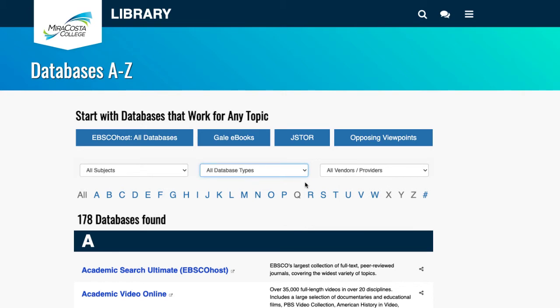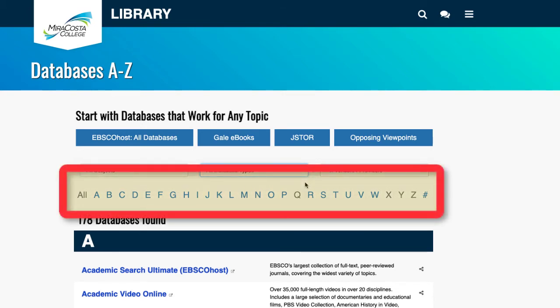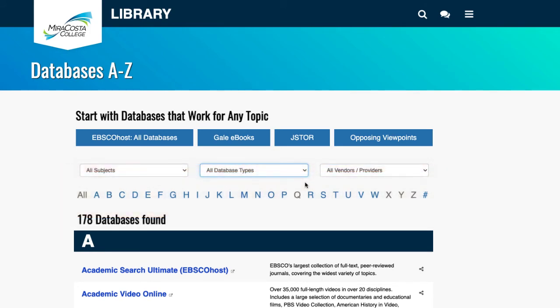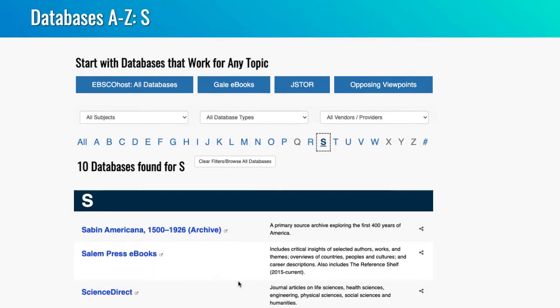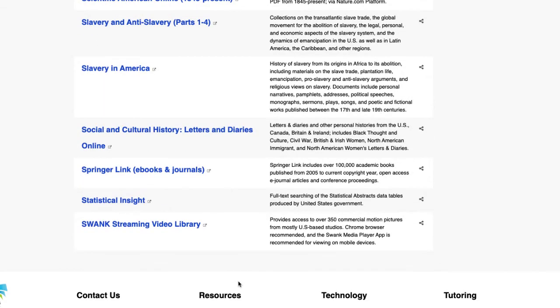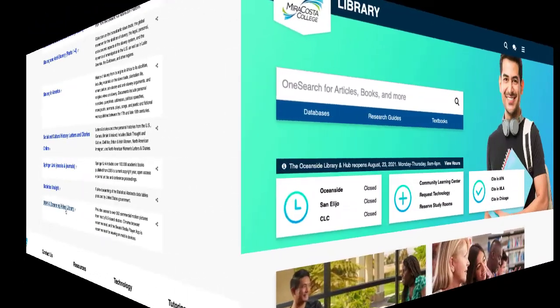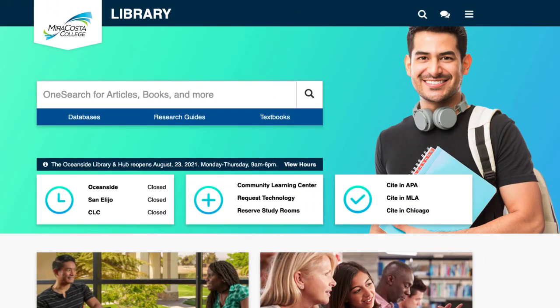Sometimes it's just as easy to select the appropriate letter if you know the name of the database you're looking for, or if your professor recommends a specific database. For example, Swank, a streaming movie database, can be found under the letter S. These few steps should provide you a general idea of how to navigate to our databases.